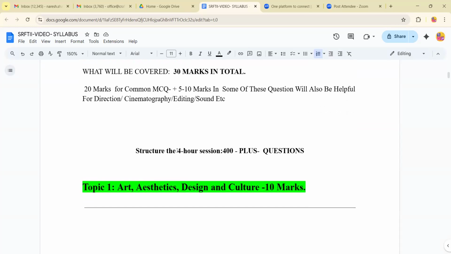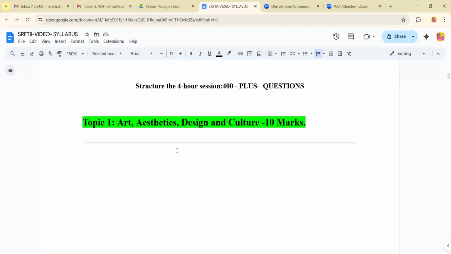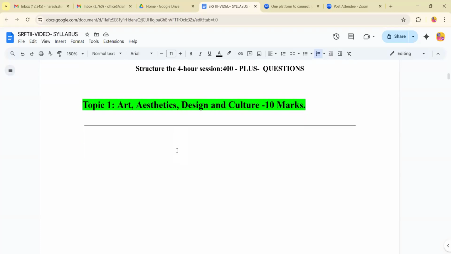So what will be covered? I hope roughly it should sum up to 30 marks in total. 20 marks will be for common MCQ. 5 to 10 marks in some of these questions will also be helpful for direction, cinematography, editing, sound, as well as animation, or call it whatever. Production, there's producing for film and television. So what exactly is going to be the structure of the 4-hour program? Roughly around 400 plus MCQ questions would be there.